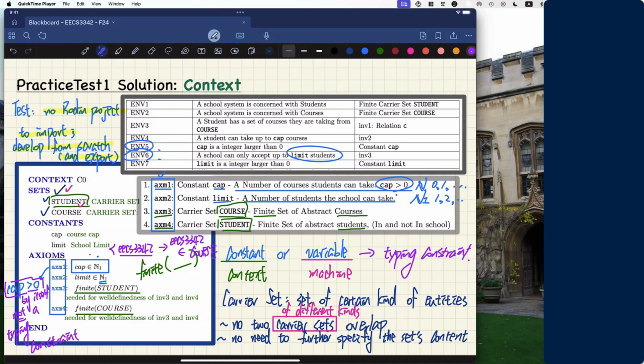So this is something you can also do for the carrier set. You don't really have to say everything that's actually in 3342. We don't really need to. But if you want to be specific about certain members in the carrier set, you can do that. All right. So that's basically what a carrier set is.